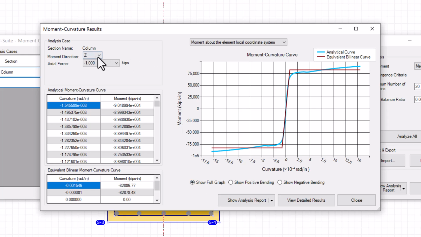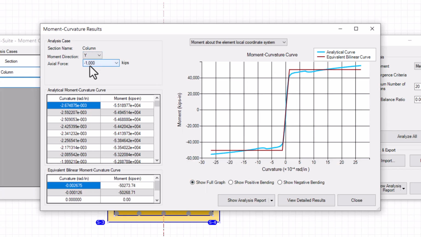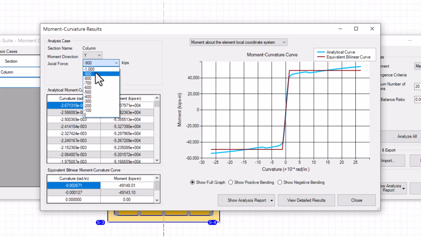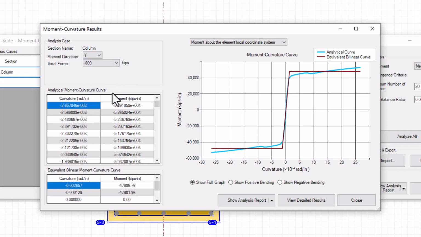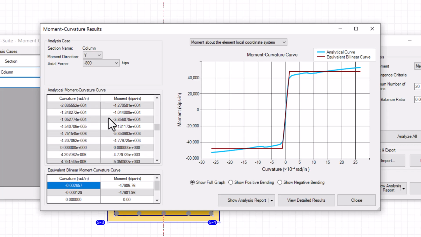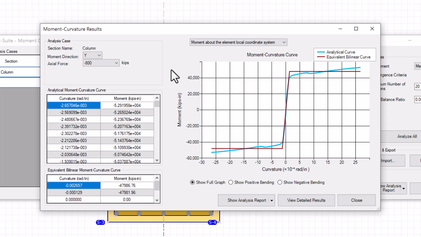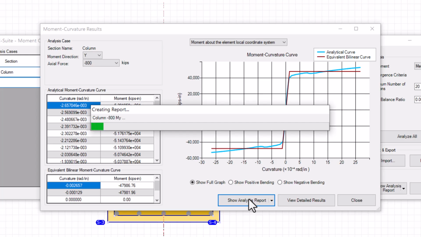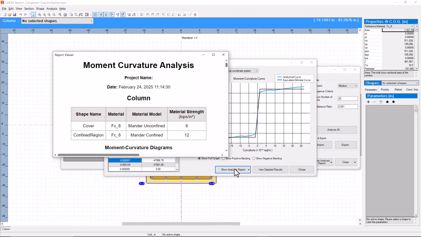To the top left, we have controls to switch between moment directions and the axial force values. Beneath that, we can see the data points of both the analytical moment curvature curve and its equivalent bilinear moment curvature curve. By default, the moments are taken about the element local coordinate system. Using the drop-down menu on top of the curve grid, we can switch the moment reference to the geometric centroid of the section. Click Show Analysis Report to generate a detailed moment curvature analysis report.